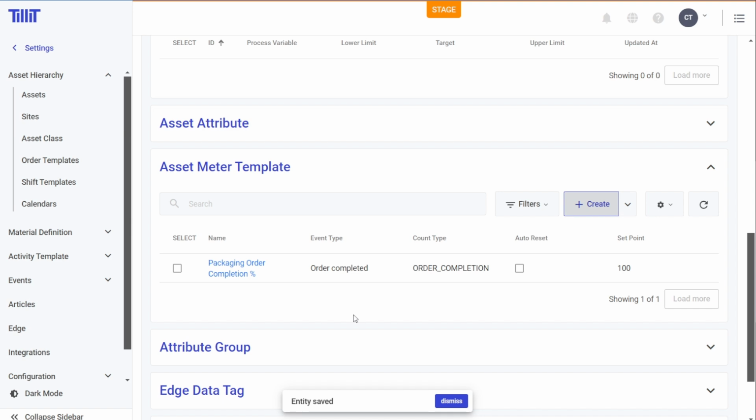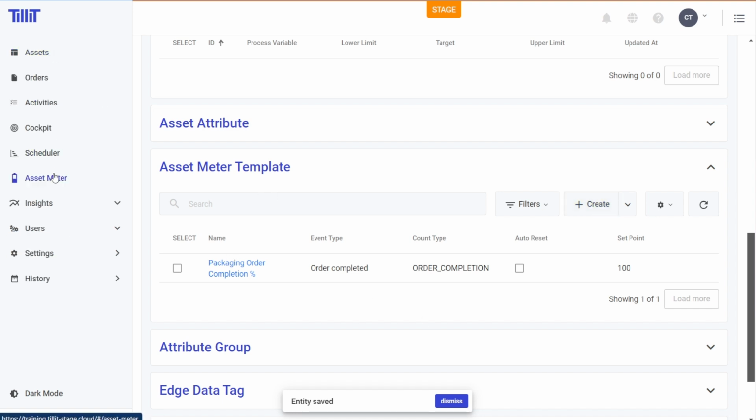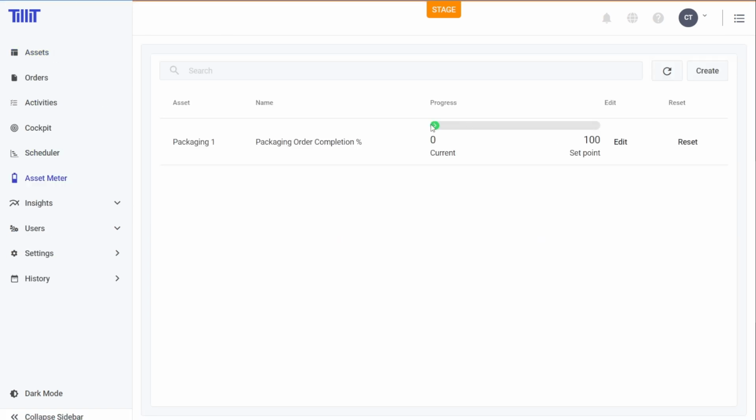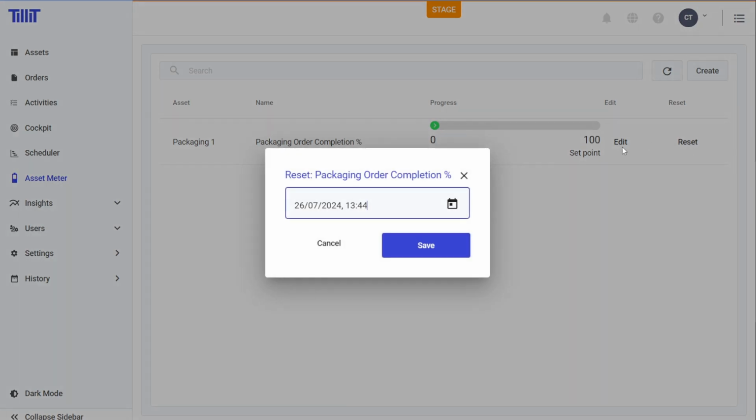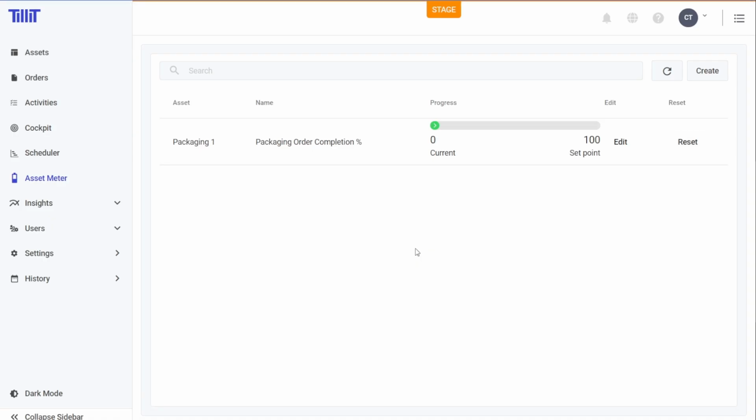And now here you have one. And you can also see this in our asset meter page right here, and you can see the progress where it goes from 0 to 100. And this is how you can manually reset this if auto reset is not on. So now let's create a few more through the homepage interface instead.